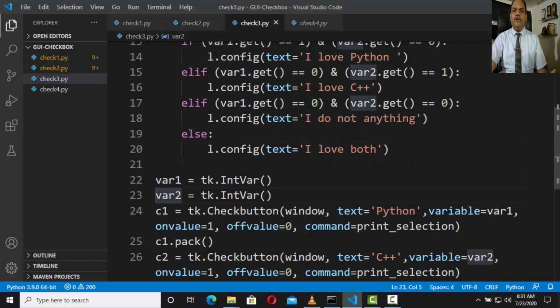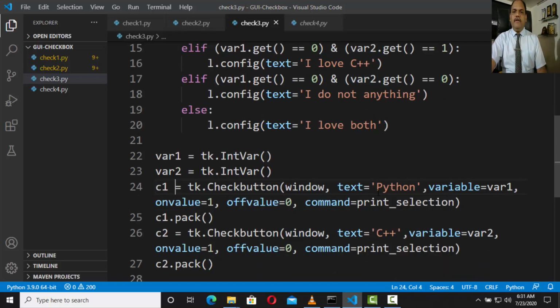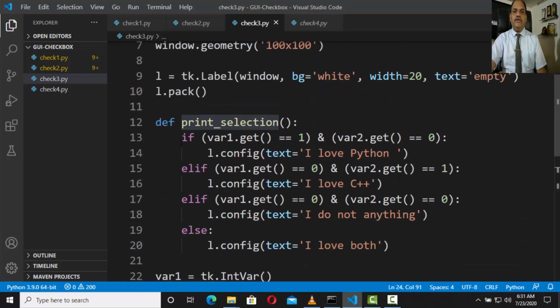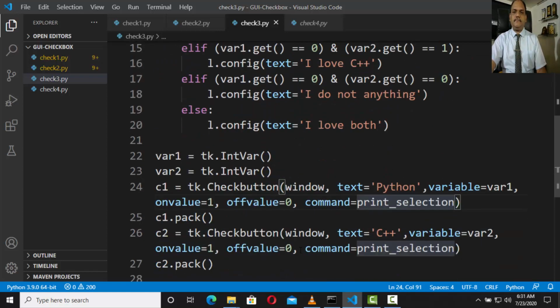So var1 and var2, because there are two check buttons, these are the integer variables which are actually getting assigned the state of those buttons. So here C1 is a check button having text as Python, right? The variable which is going to hold the status of that button is called var1. And to process the event, we have the print selection function. Whenever you process the event, it gives a call to print selection. And in print selection, we check which variable is selected.